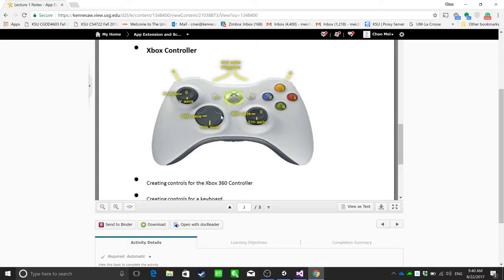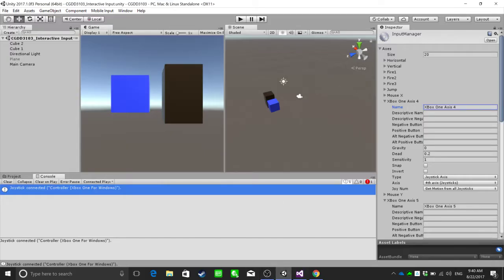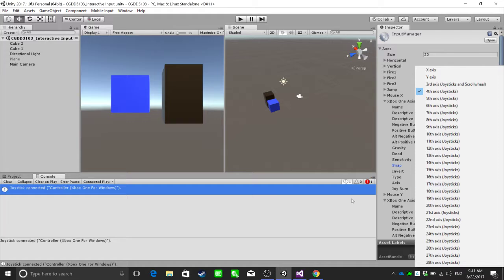So we have a whole bunch of axes here. But in your script, you don't want to call axis 1, axis 2, axis 3. So you want to give some name, give some meaning to those axes. So that's why we're using this Input Manager here. We can give a name, and maybe this Xbox One Axis 4, maybe you can name it something else, like move up and down, something like that. And then you map it to the joystick. Okay, joystick. And then you select which axis you are going to use.